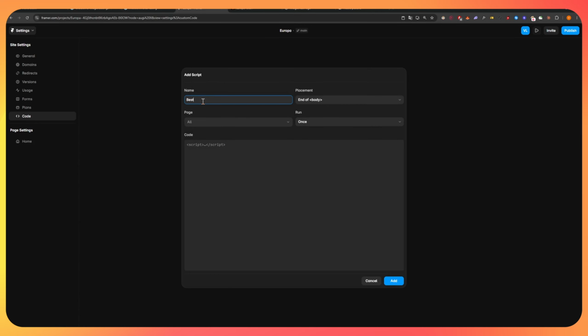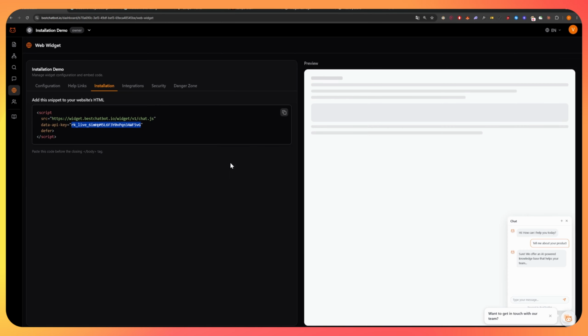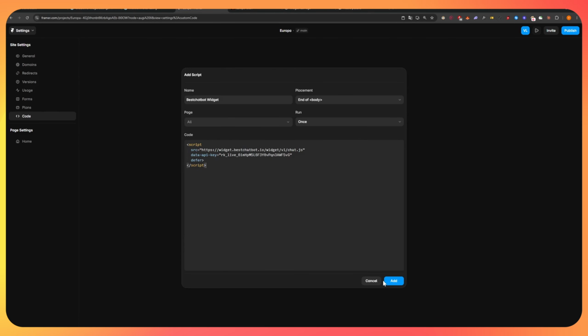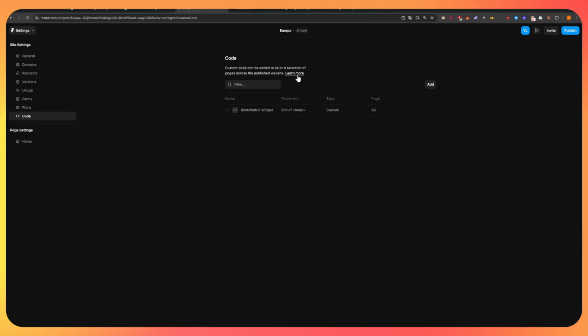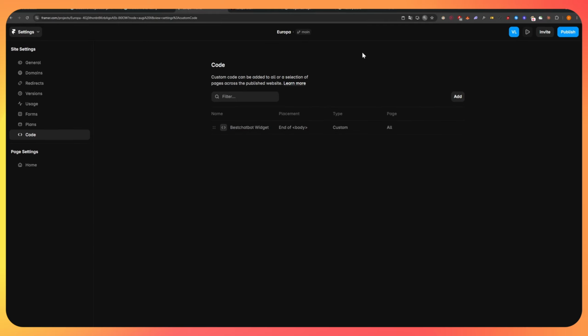For the name, you can put whatever. I'm just going to put Best Chatbot Widget, and make sure the placement is the end of the body tag. Pages can be all or whichever you want, and run it only once. Here, we're going to copy paste the script and click on Add. Okay, this is going to save the configuration.